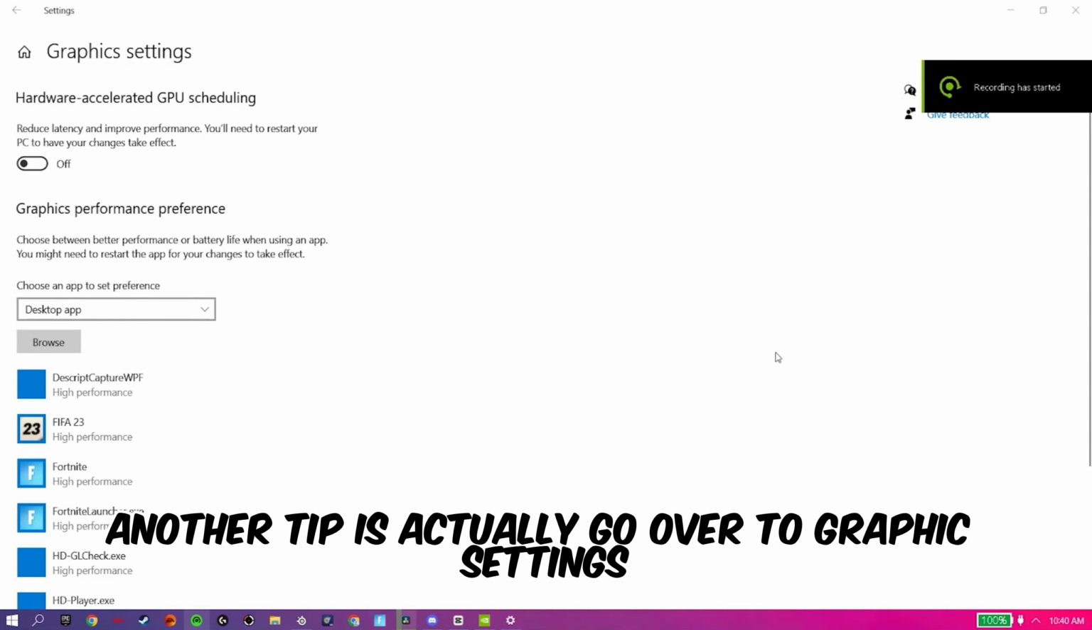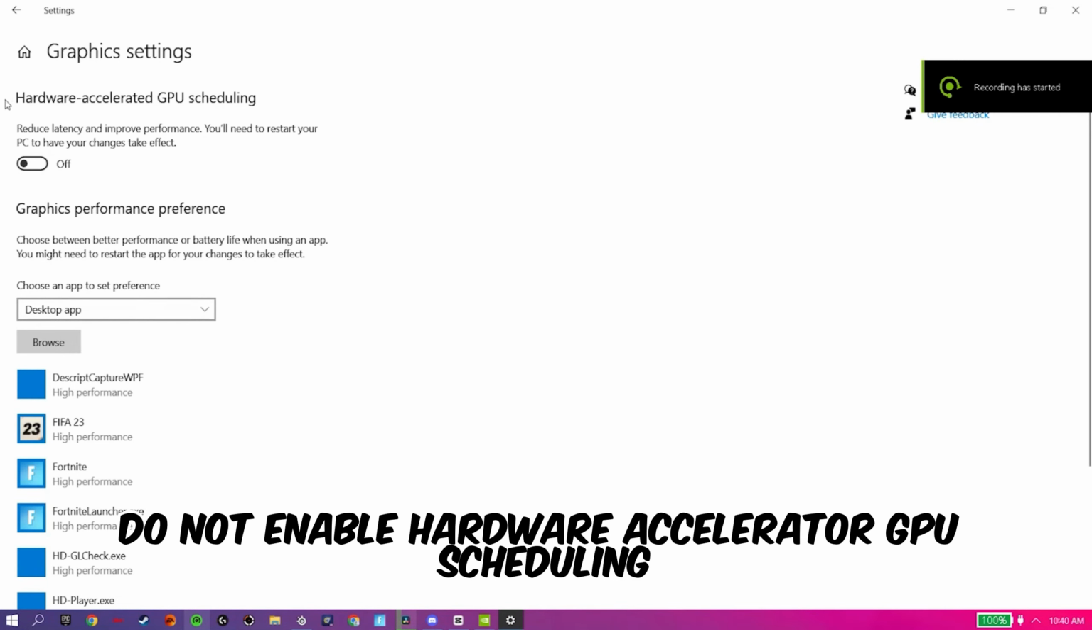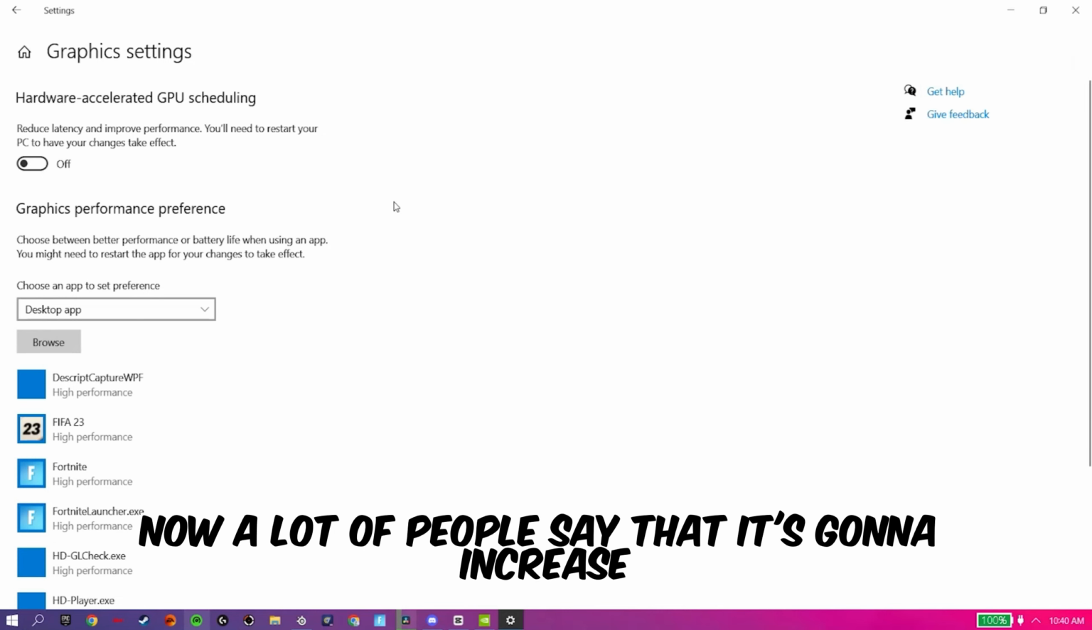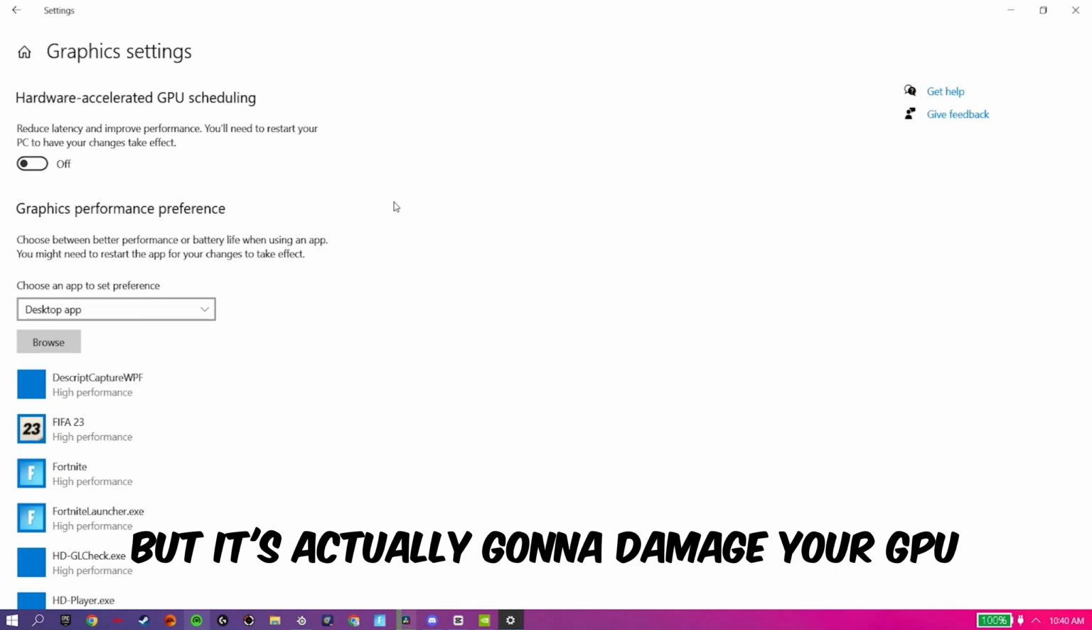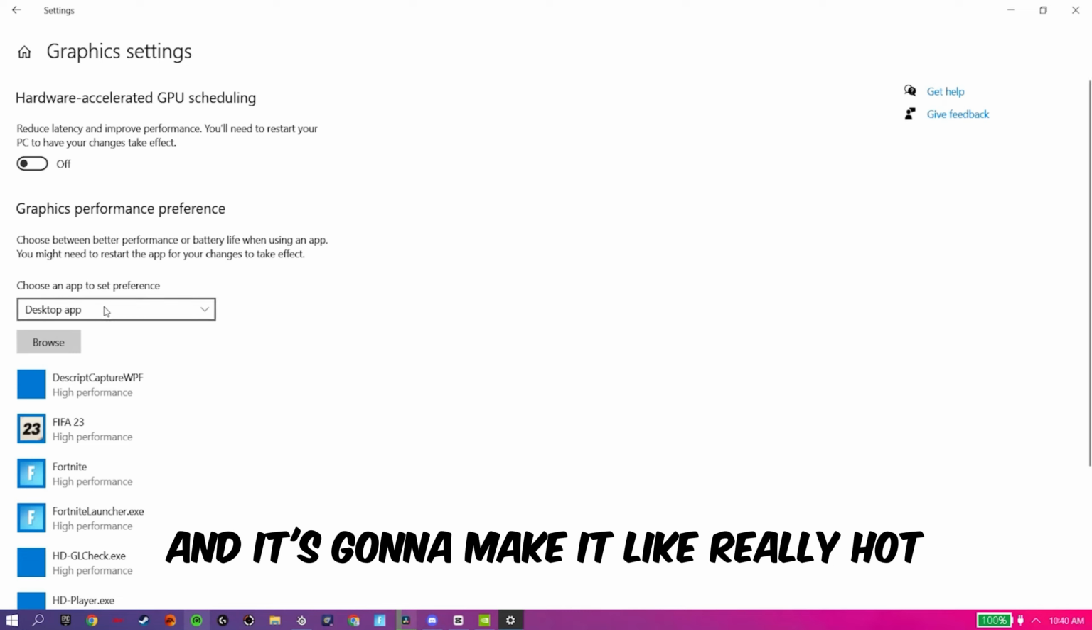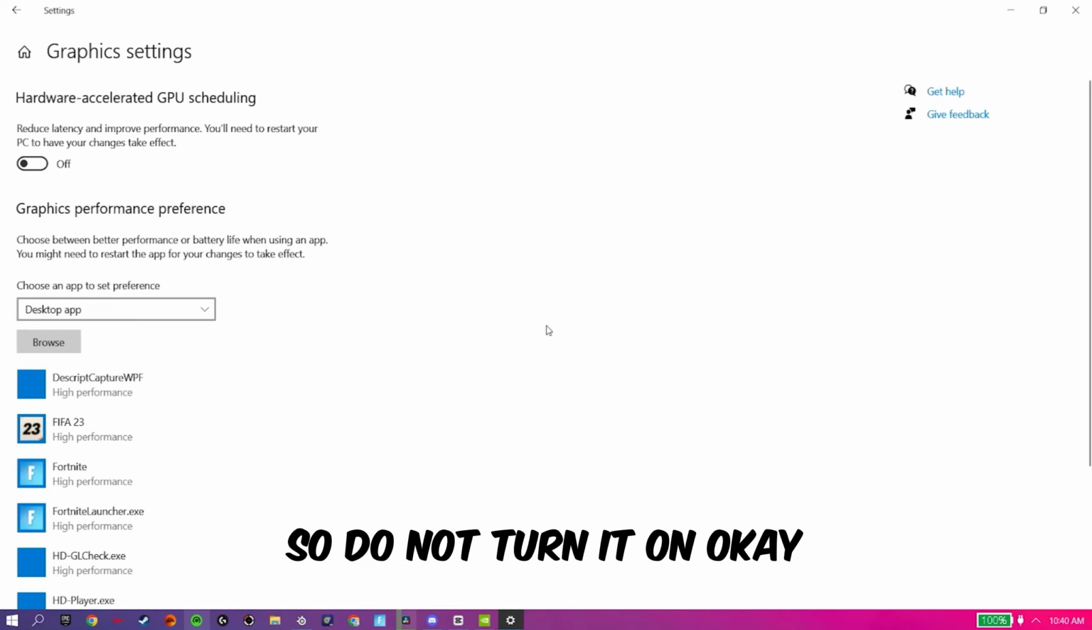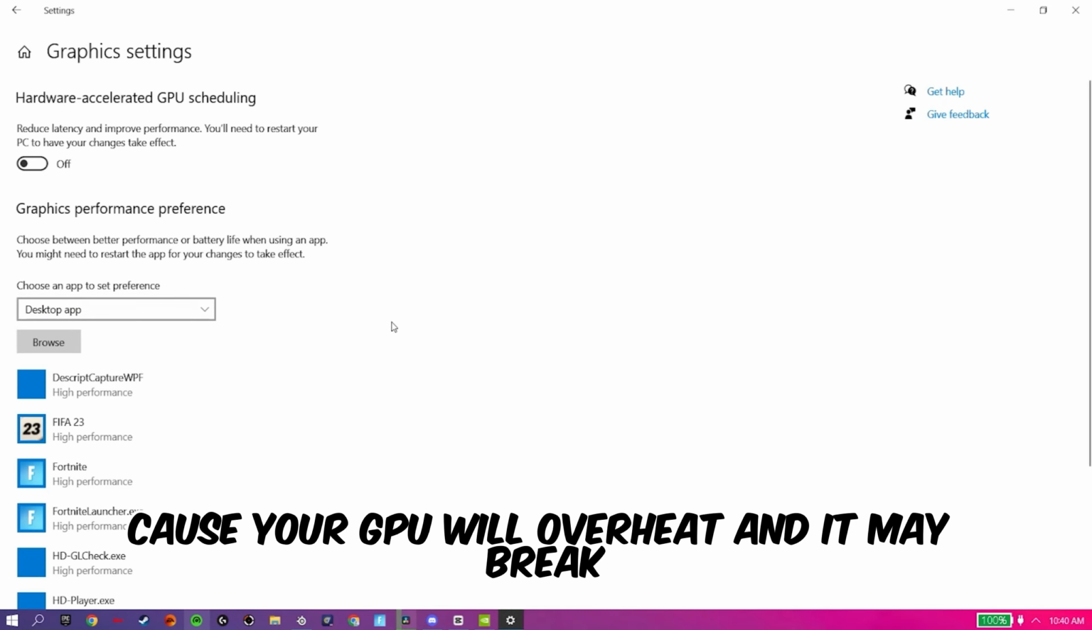Another tip is to go over to graphics settings. Do not enable hardware accelerated GPU scheduling. Now, a lot of people say that it's going to increase your performance. They are correct, but it's actually going to damage your GPU and make it really hot, with a high temperature. So do not turn it on, okay, because your GPU will overheat and it may break.